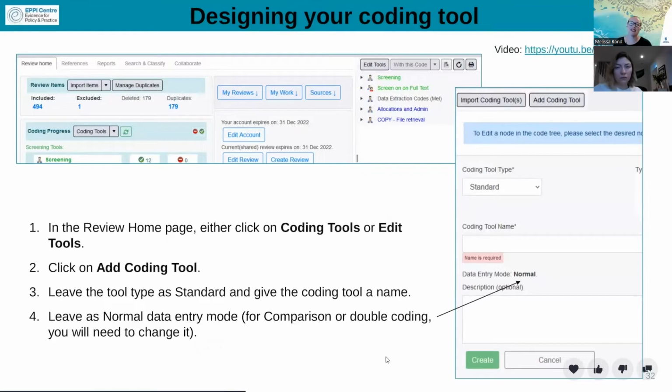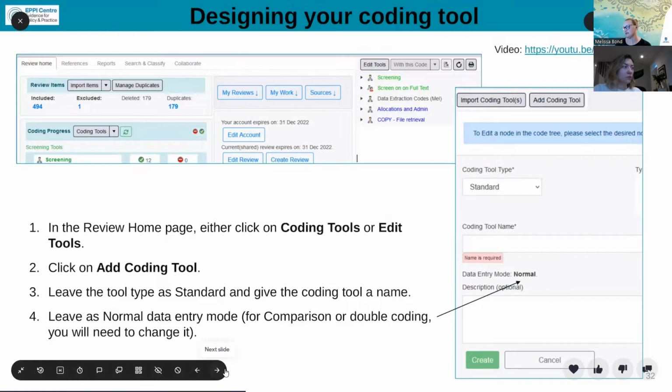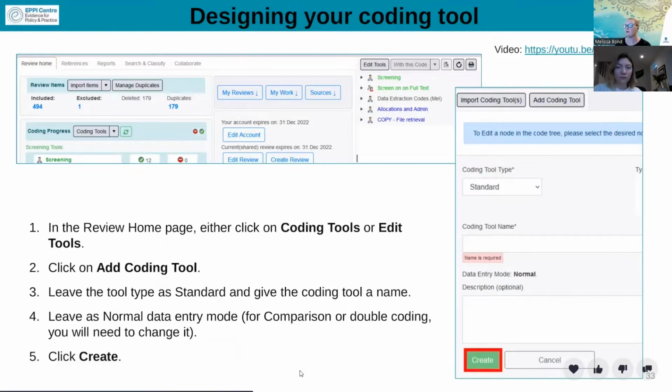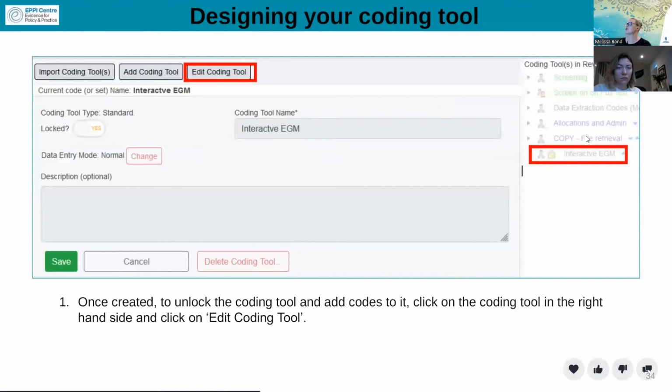And I would also leave it as normal, because if you wanted to have it in comparison mode, that would generally be for double coding. If it is in comparison mode, you may need to change it depending on your particular circumstances, but leave it as normal for now, and then click on create. You also have the option to type in a description if you wanted to. So now we have a new coding tool, and it's popped up here in our list of coding tools on the right-hand side.